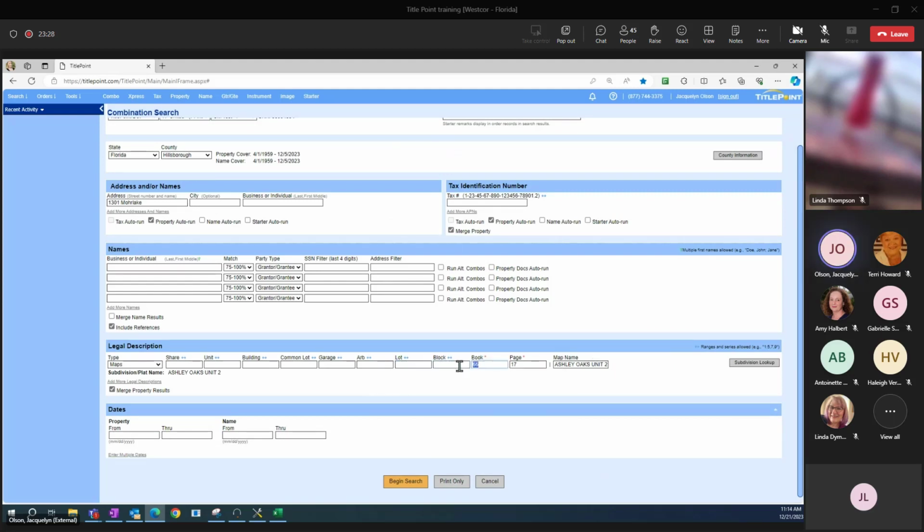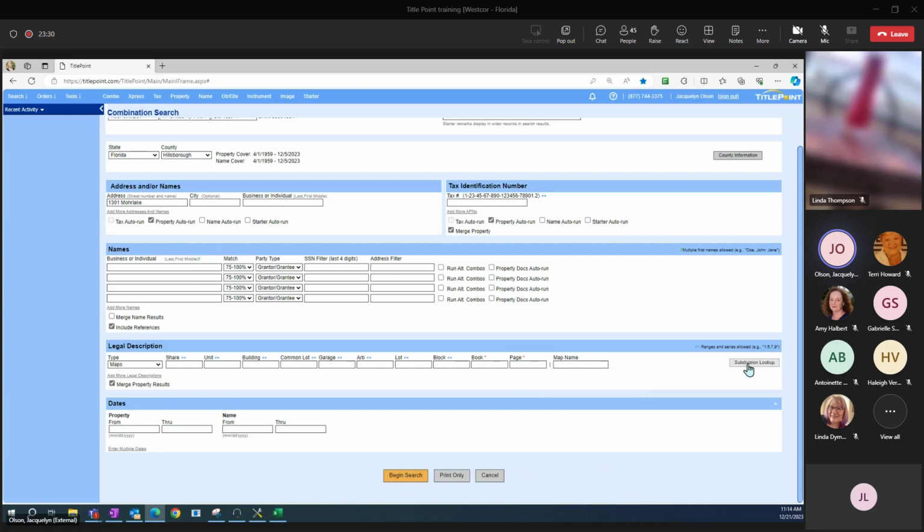So that's just a nice tool I like to show everybody because it can be useful, especially if all you need is a copy of a plat map. You could go in there, find the book and page, and then go straight into your image search and pull a copy of that map. Kind of a little shortcut.